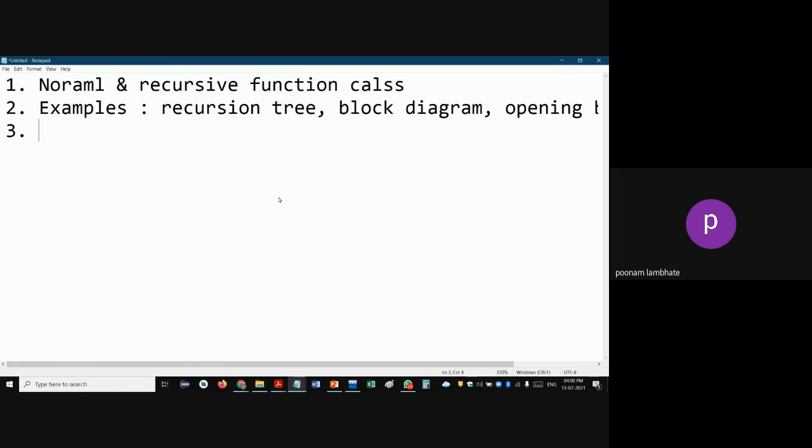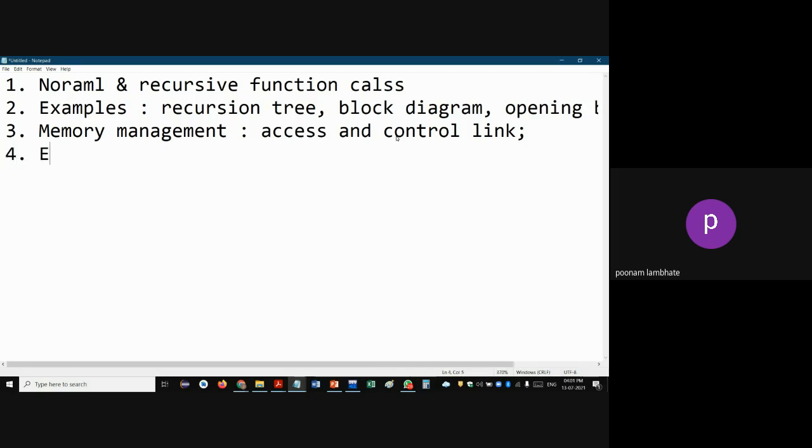Then we saw how the memory manages these things, that is the access link and the control link. And what is the use of the access link and control link? Then we ran some more examples to understand the function of the access link and control link. Then we ran the programs. Then in today's session, I classified the types of recursion based on what?